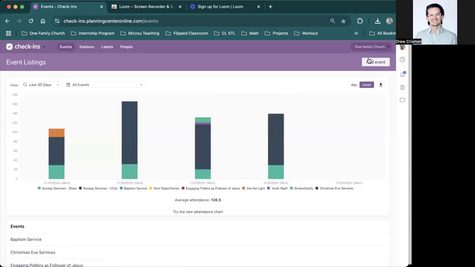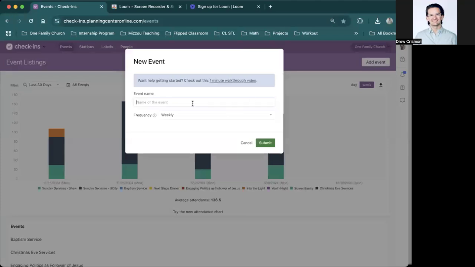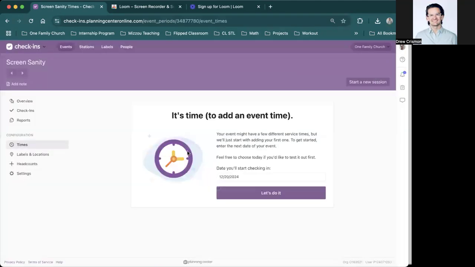So we have a new event coming up. It's going to be an event at the Tivoli in the near future. We'll call this event Screen Sanity. It's going to happen one time. If it was recurring, if it happened weekly or daily, then we would select one of those options. It's a one-off, so Screen Sanity will be the event that we start here.